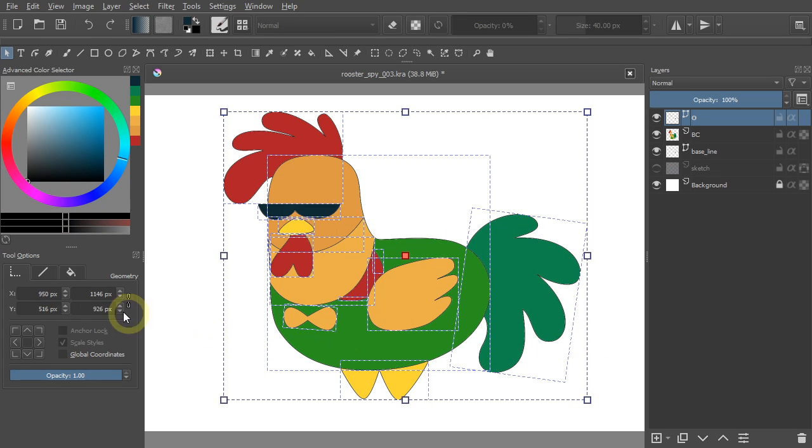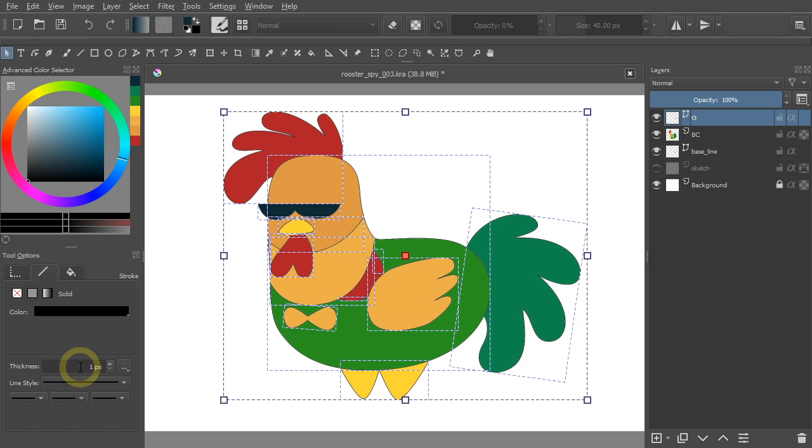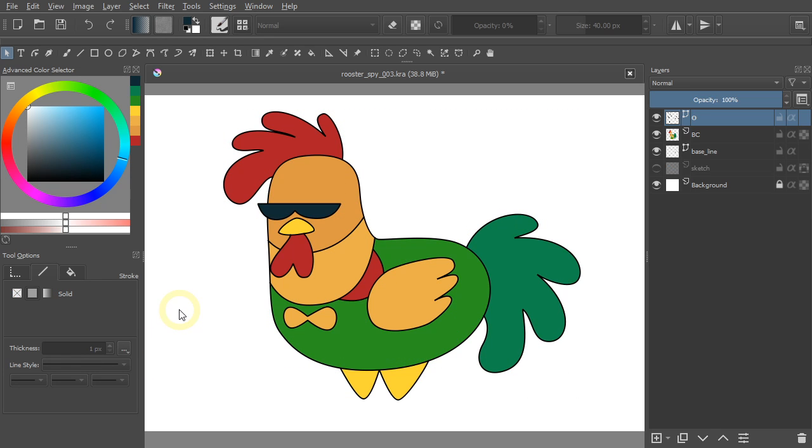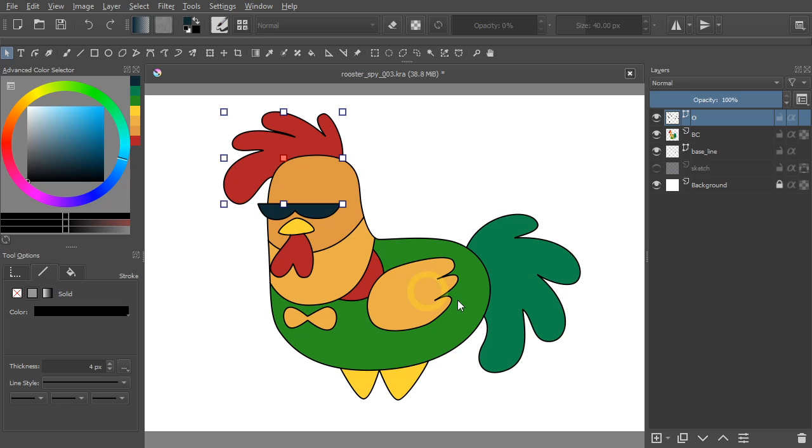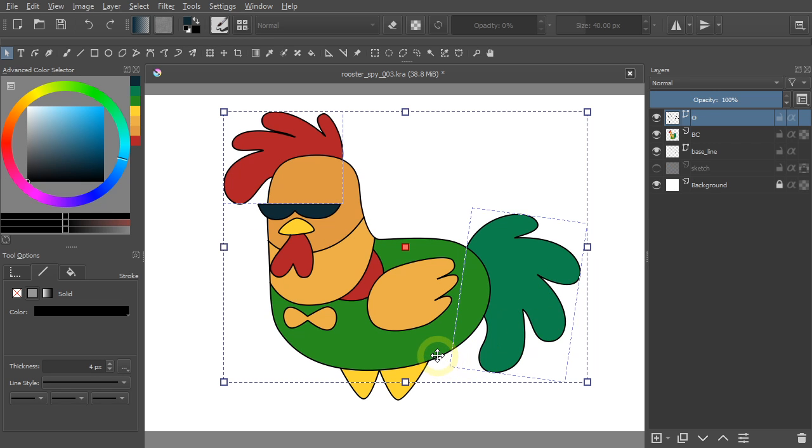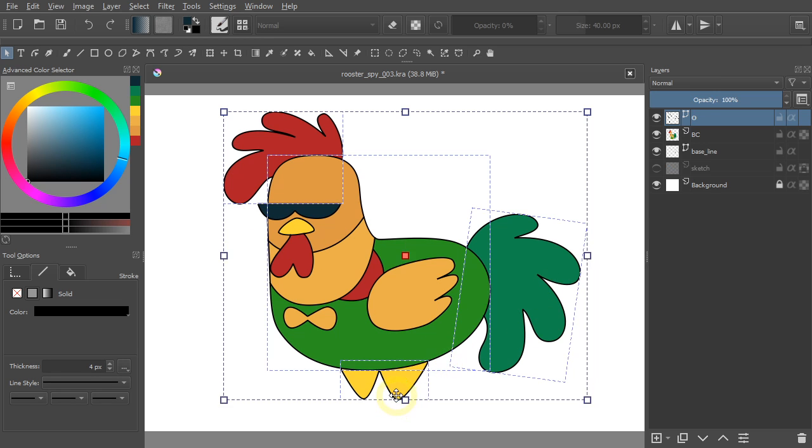For the overall stroke thickness, let's input 4 pixels for a start. Then, select only the outer shapes that form the silhouette, such as this comb part, then the tail part. Anyway, you can select multiple shapes by holding the Shift key. Okay. Now, for these shapes, let's change the stroke thickness to 6 pixels.